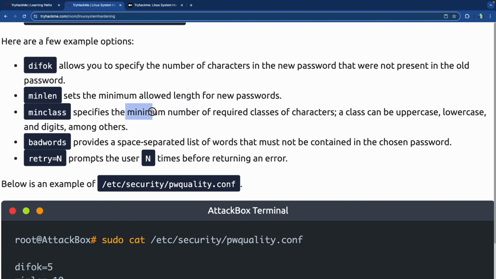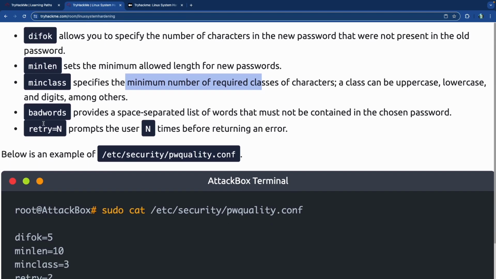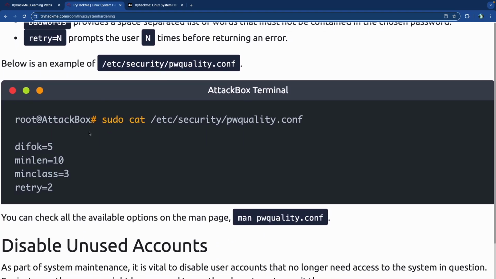Minimum class is the minimum number of required classes of characters, and a class could be uppercase, lowercase, digits, among others. Bad words is a space-separated list of words that must not be contained in the chosen password, and then retry prompts the user a number of times before returning an error. So this is an example of a password policy right here.